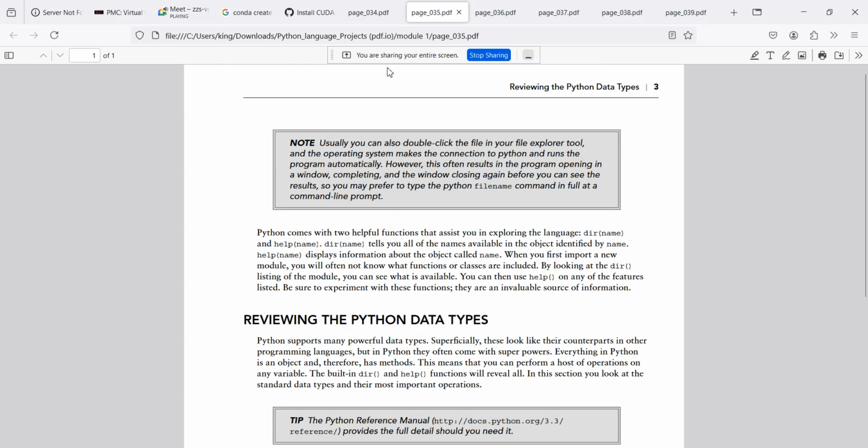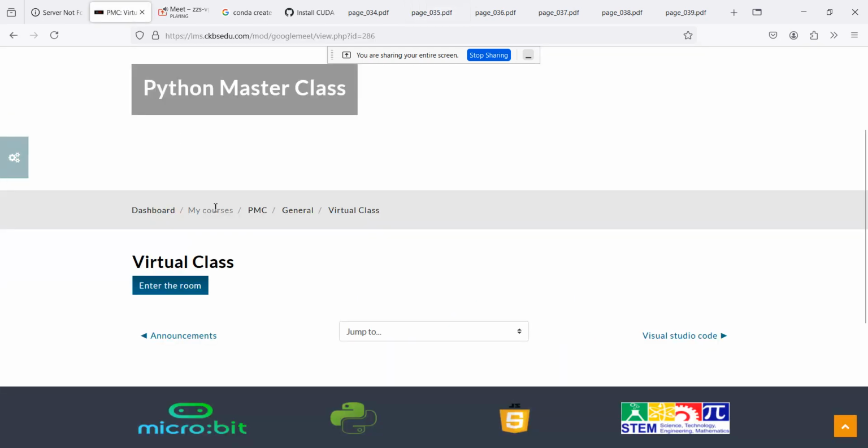So now when you check the platform, we have the materials there. So I'm moving to the next one.